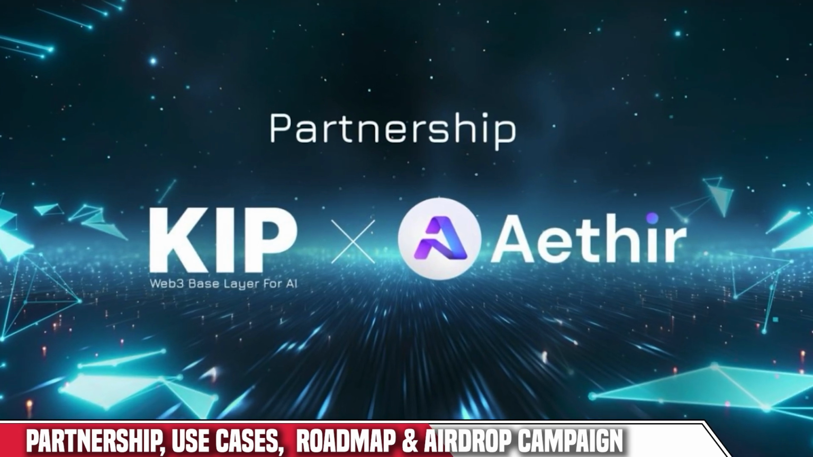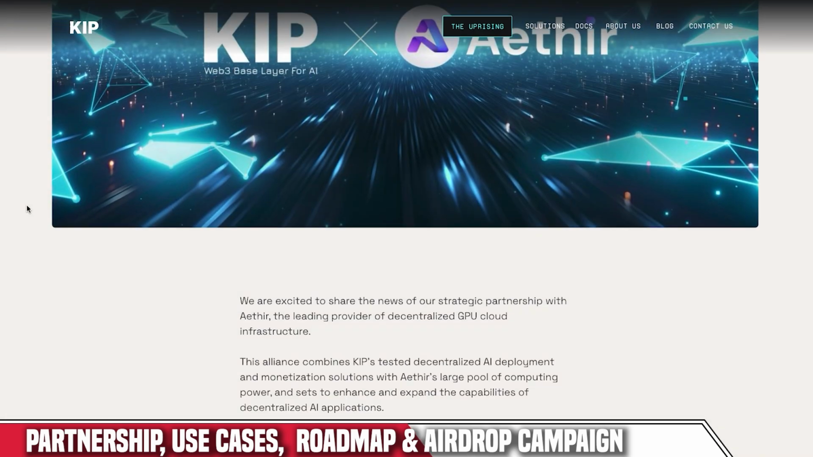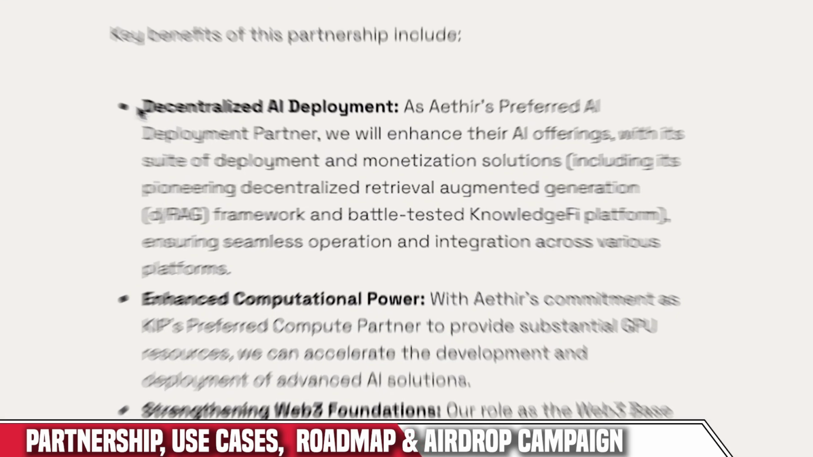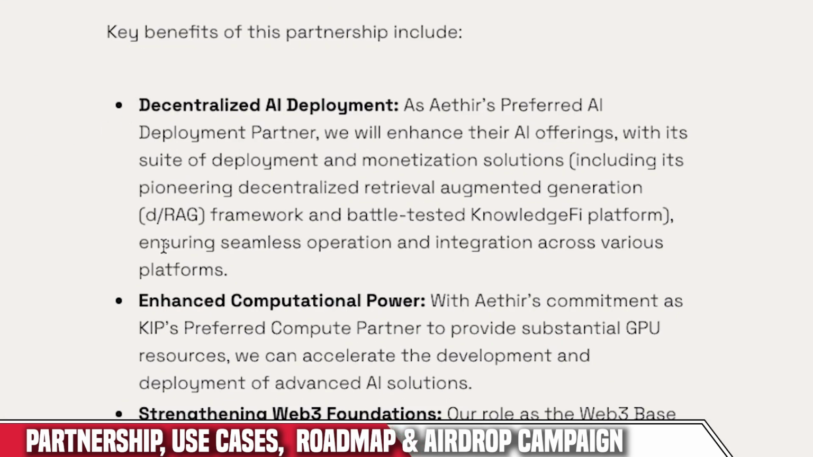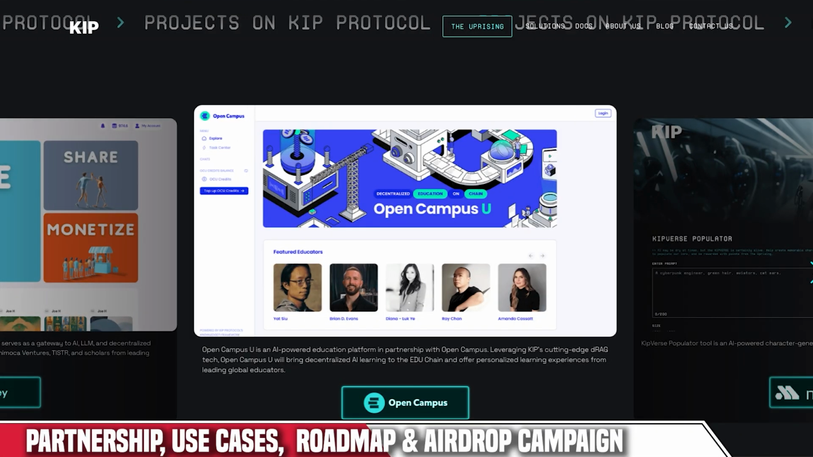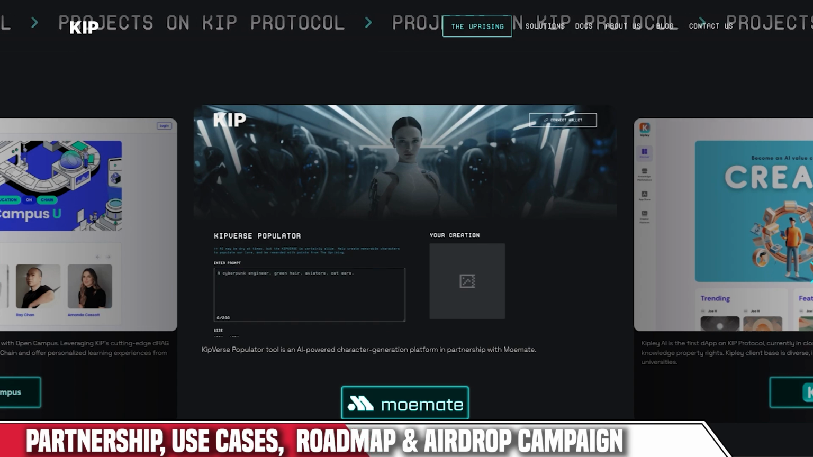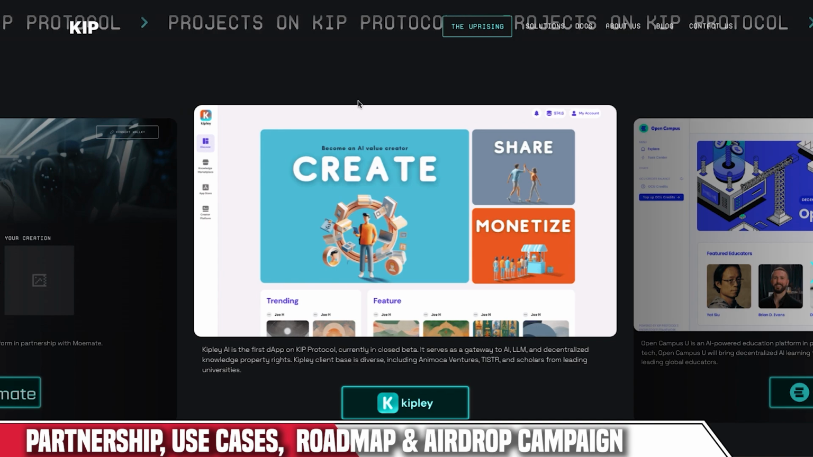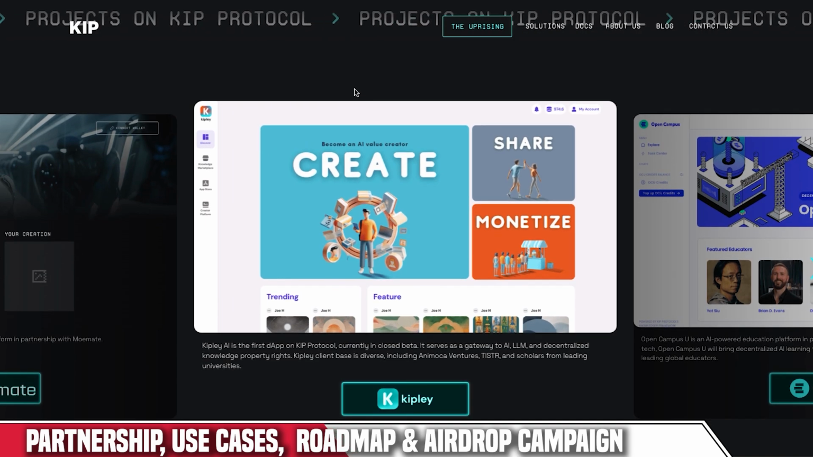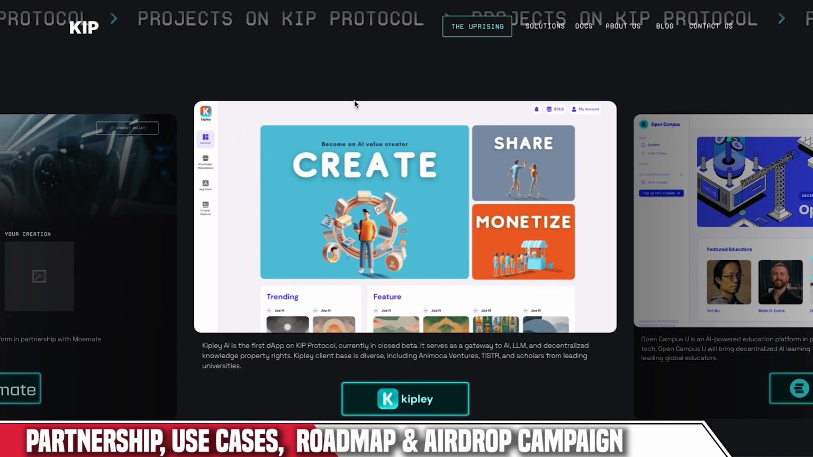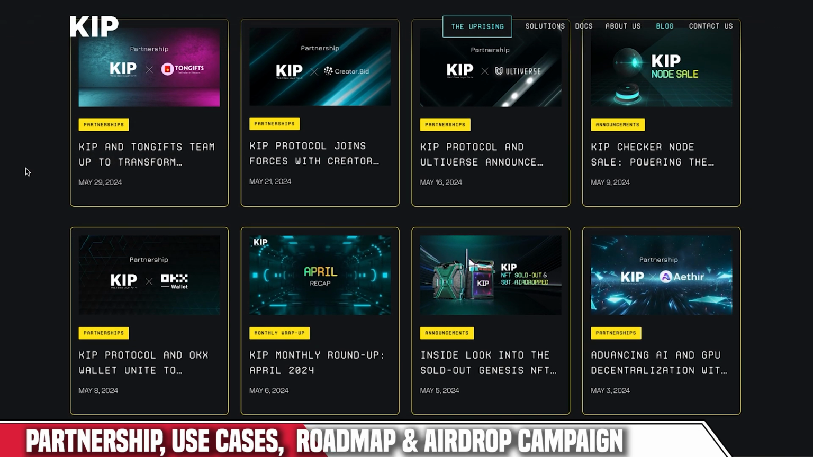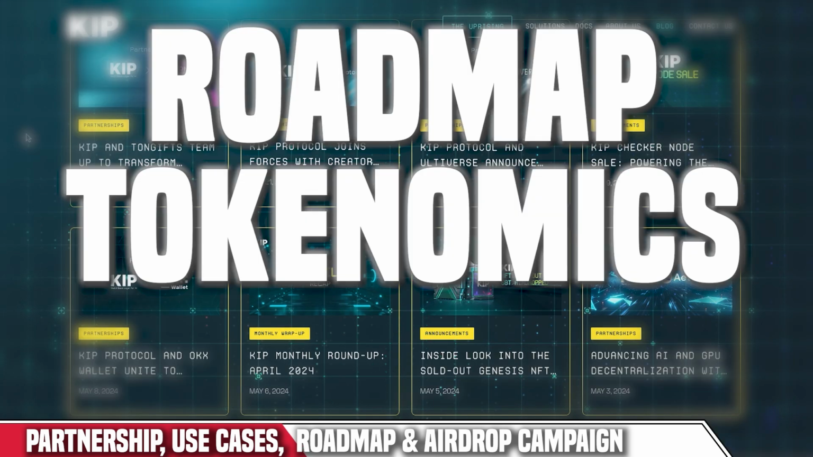They also announced a huge partnership with Aether, which, as you know, is one of the largest AI crypto projects out at the moment. And they'll be responsible for some of the decentralized AI deployment, and Aether will be relying on that decentralized RAG framework that I mentioned earlier on in the video. Alongside powering Open Campus, they're also powering Meomate. This is going to onboard 3 million users for their character generation platform. And they're also powering a project called Kiply, which is focused on decentralized knowledge and property rights. They have a ton of other partnerships, and I'll put a link in the description if you want to read more about those. Now, let's move on to the roadmap, the tokenomics, and the team.